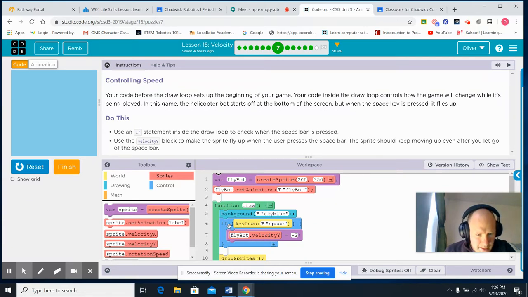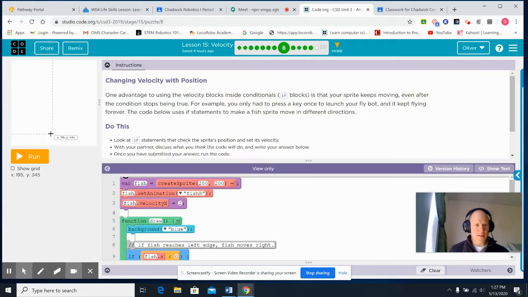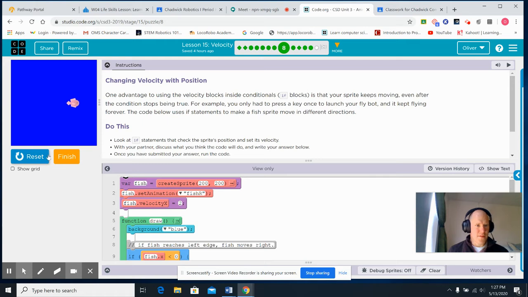Okay, I dragged an if statement in, key down space, Flybot velocity. You're going to start seeing less of my code as we move on here. Lesson 8, or part 8. Okay, run. What's the fish do? Goes back and forth. Look at if statements that check the sprite's position and set its velocity.